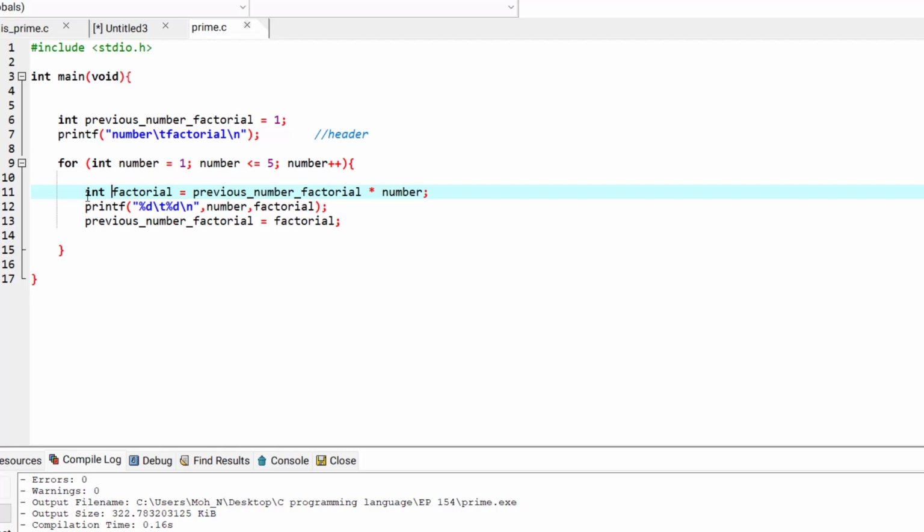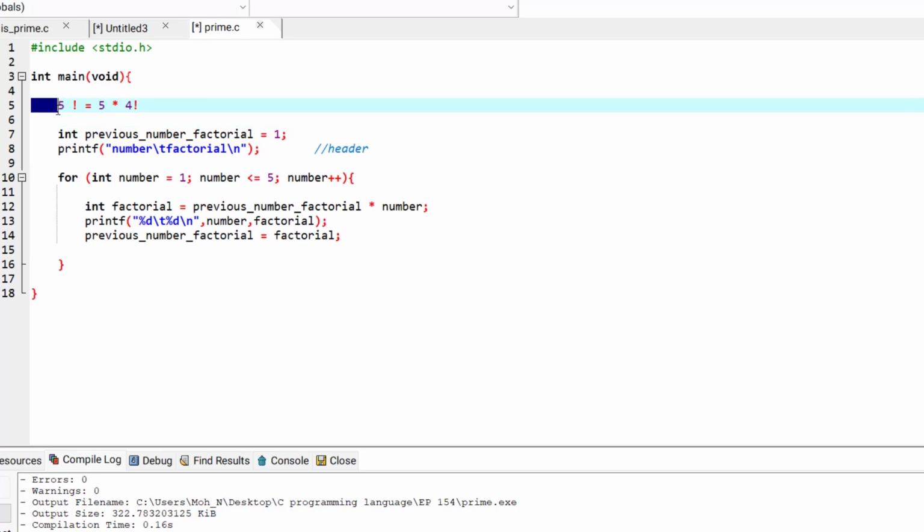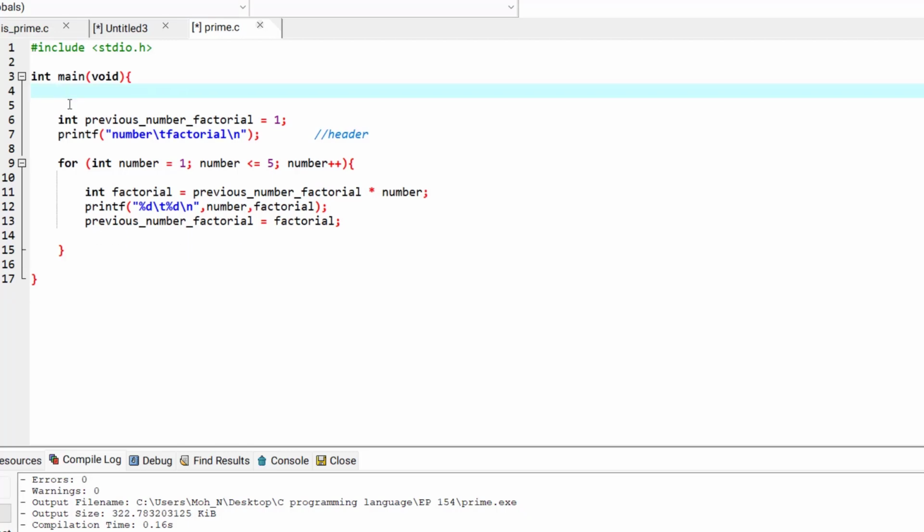Now we want to calculate the factorial. The factorial of a number is the number times the factorial of its previous number. For example, the factorial of 5 is equal to 5 times factorial of 4. So basically this is the logic. A factorial of this number is equal to that number times the factorial of its previous number, because this also means that 4 times 3 times 2 times 1, and that's why this logic is correct. And that's what we are trying to do in this program.